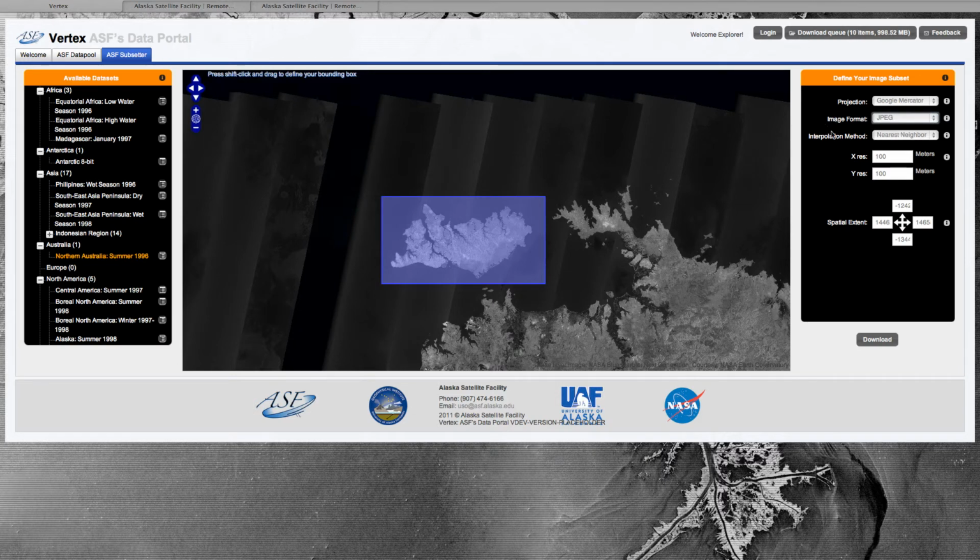Interpolation methods are algorithmic methods of increasing or decreasing the number of pixels in a digital image to obtain a smoother or less coarse image. Vertex uses these interpolation methods: nearest neighbor, bilinear interpolation, and moving average. Learn more about the specifics of these interpolation methods from the subsetter help text available here.